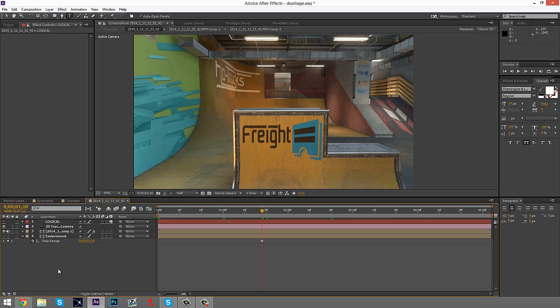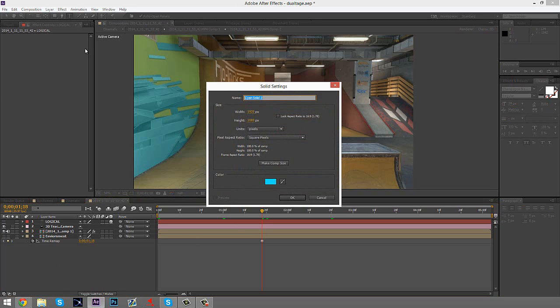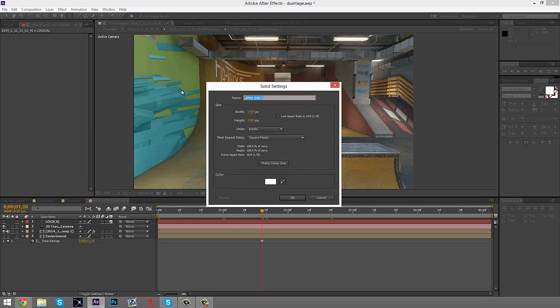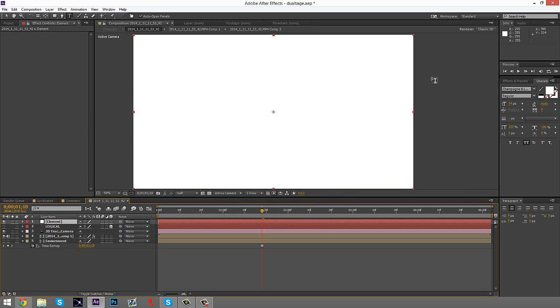And we're going to press Control Y, or just go into layer, solid, new. It just makes it easier if you use commands. You're going to make it comp size, so click that. You can make it any color you want. Let's just make it white. And let's name this element. Click OK. And you're going to get this.